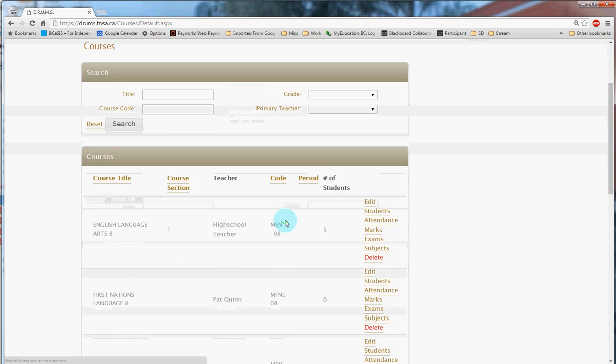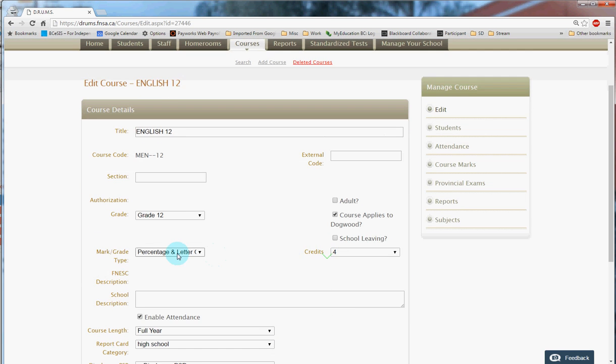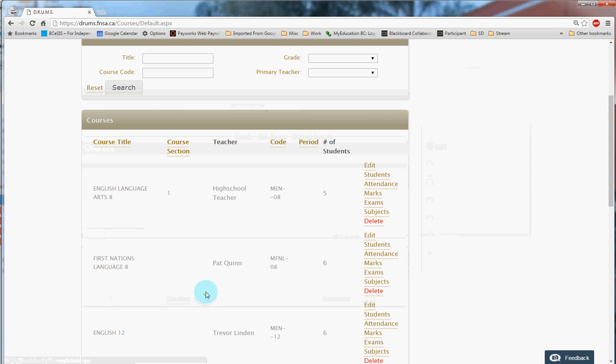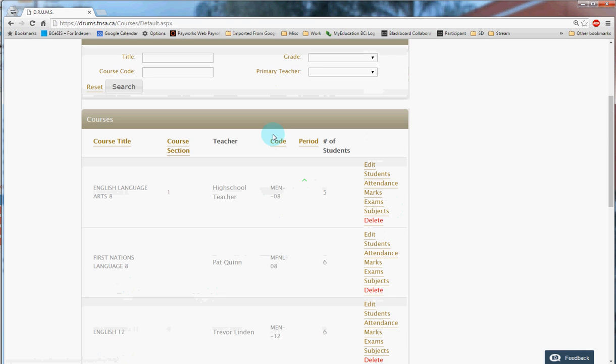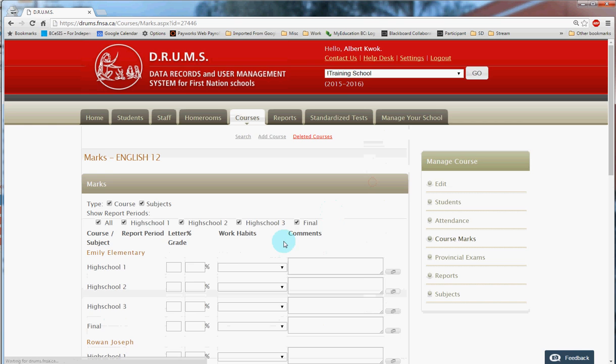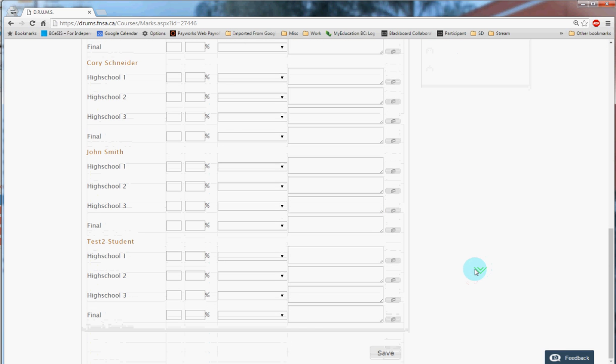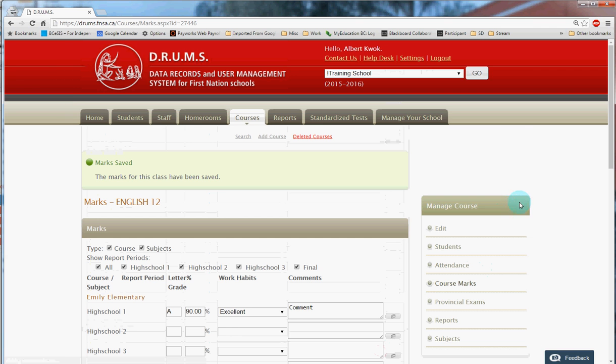And finally, I have my percentage and letter grade course, which is English 12. So let's have a look. Mark grade type, percentage, and letter grade. Perfect. From my courses tab, English 12, click on marks. And here I can enter the letter grade, the percentage, then the work habit, and comment. And there you have it. Now we have our marks entered into my course.